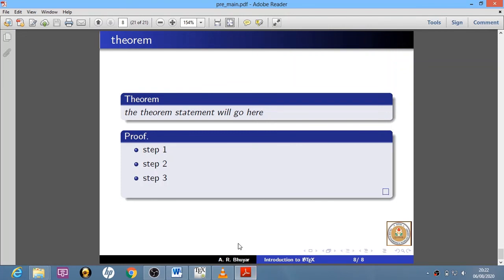Like I have said, Beamer comes with a bundle of features. You can explore it and play with those tags. Okay, so I hope that this session will help you to create your Beamer presentation.